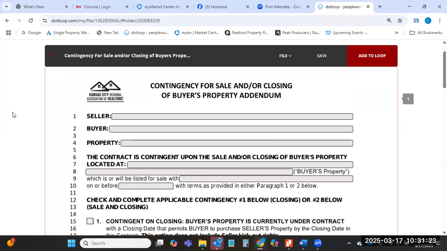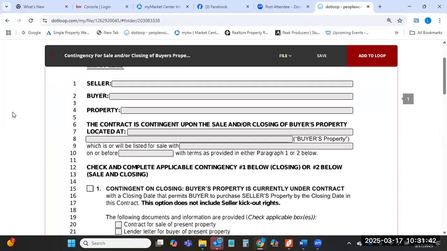All right, the contract is contingent upon the sale and or closing of buyer's property located at. And at the end of line 8, it tells you this is the buyer's current property that we have to get the proceeds from before we can buy, for example, 1234 Main Street. So we are identifying the buyer's property on lines 7 and 8 by street address. Again, complete street address. We don't have to use legal description here. Complete street address is absolutely fine, but make sure you're including the full address: house number, street name, city, state, zip code. All right.